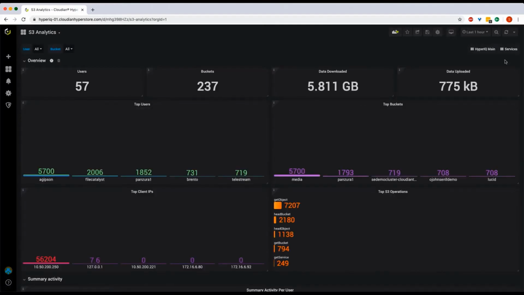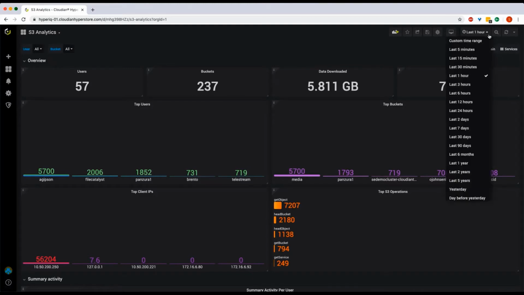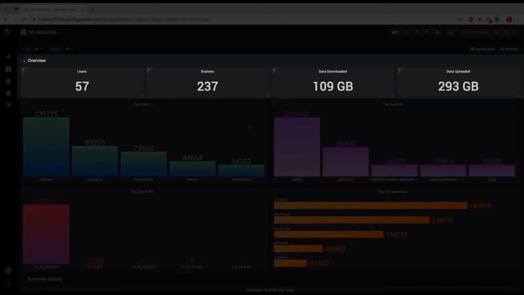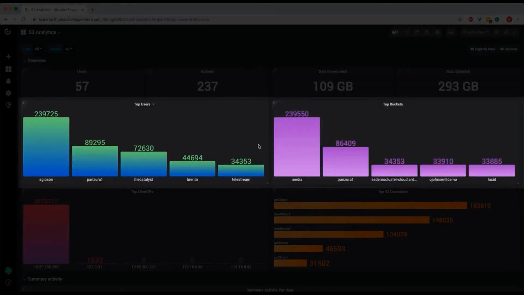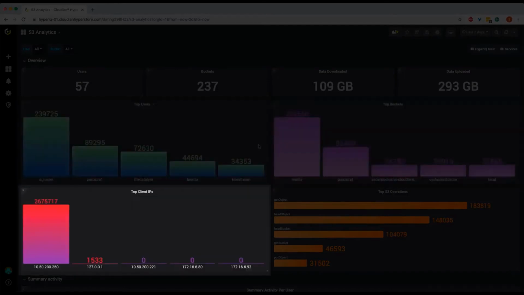Suppose I want to view the user activity for the last 2 days. You can select the time range from here. Now it shows me how many users were active on the system, how many buckets did they access, and how much data did they download and upload. Below that, you can view the distribution of top users and buckets by number of transactions. You can also view the client IP addresses from which most of the requests are coming.